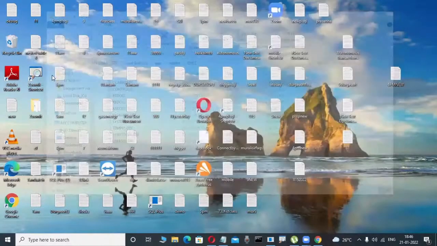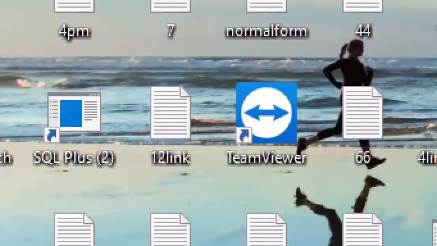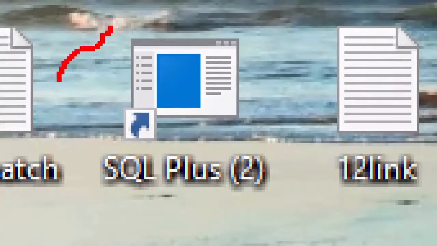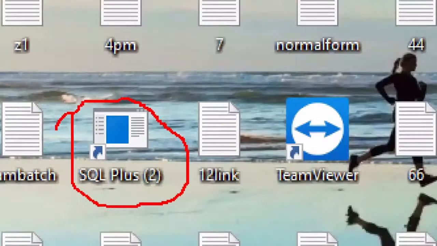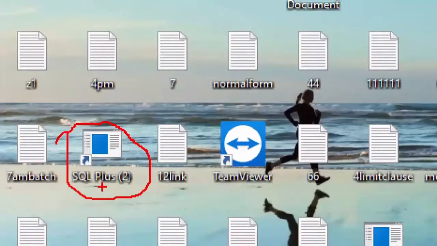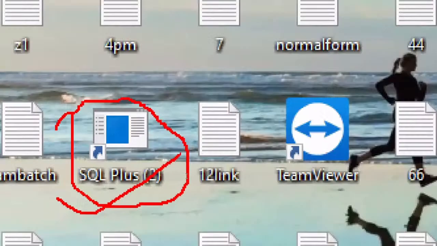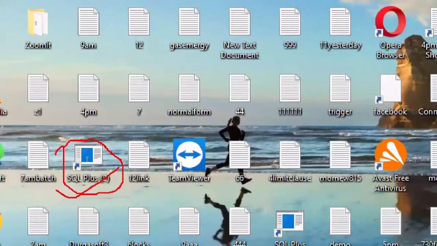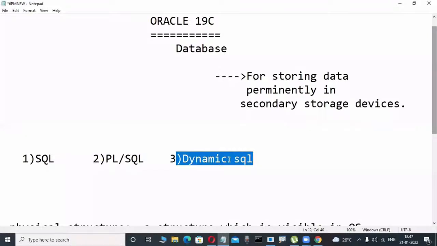Suppose in my screen only. Here, anybody observe it? What is this one? In my screen only, something is there, maybe. What is this one? I'm installing Oracle. What is this one? SQL Plus is there. SQL is a language, you have an idea. PLSQL is a language, some coding is there. Dynamic SQL is a language. Daily we are writing coding.